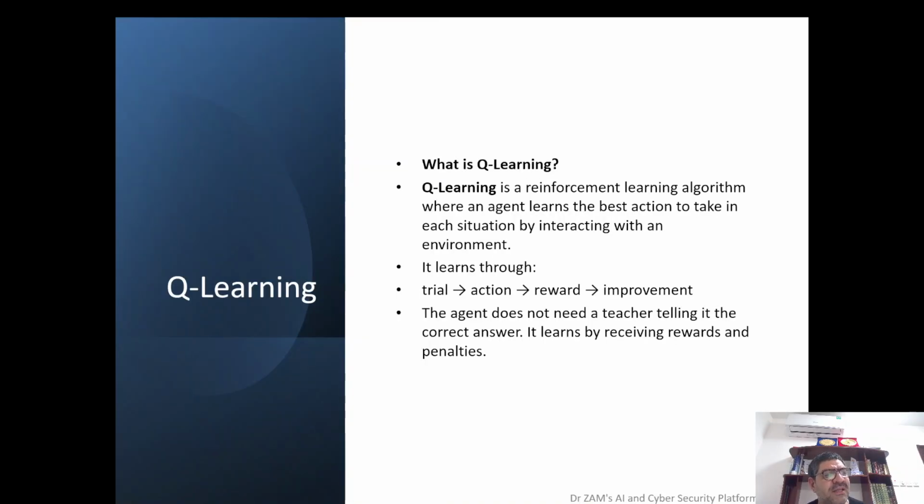In fact, Q learning, what is Q learning? We had discussed it a little bit in the previous part of this episode. Q learning is a reinforcement learning algorithm where an agent learns the best action to take in each situation by interacting with the environment.